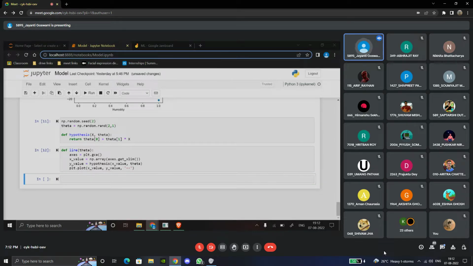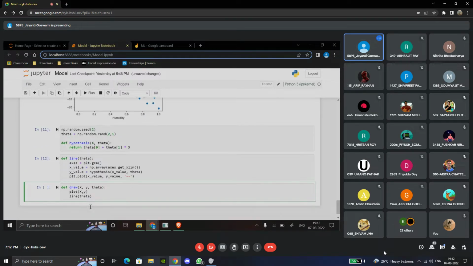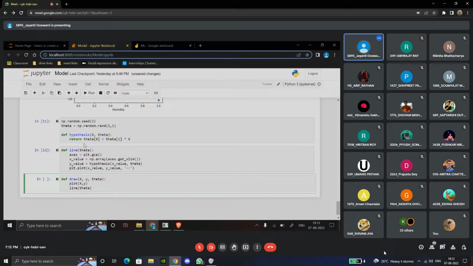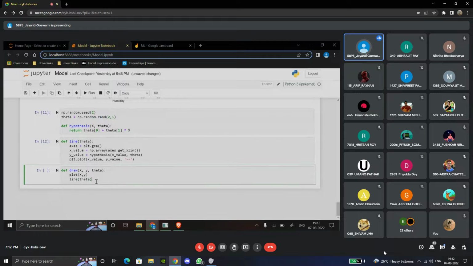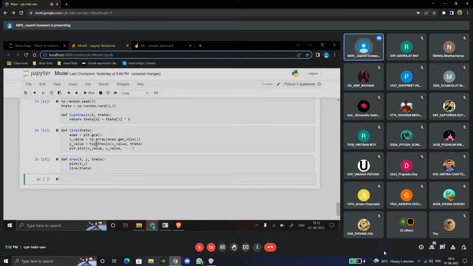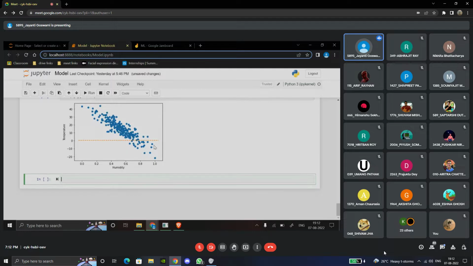Let's define one last function that draws both of these together. I'm just going to copy the code for that one because it's basically one function called draw, which will call both these functions, the plot function, which we defined up here, and the line function, which we defined here. Once you do that, we run it and we do draw x, comma y, comma theta. And that should give you the line of regression.